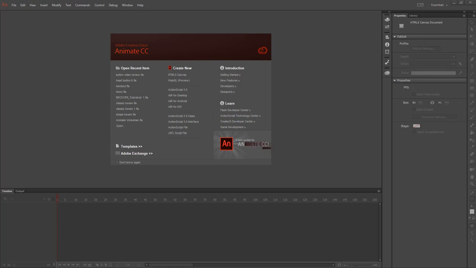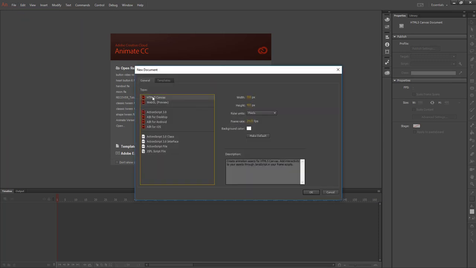Welcome to the animated website activity. So today we're going to create an animated website using Adobe Animate CC. The first thing we're going to do is click on HTML5 Canvas for create new, or we could go File, New and choose HTML5 Canvas, and we're going to do some settings.